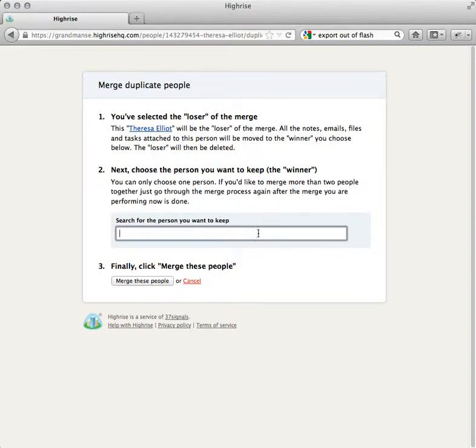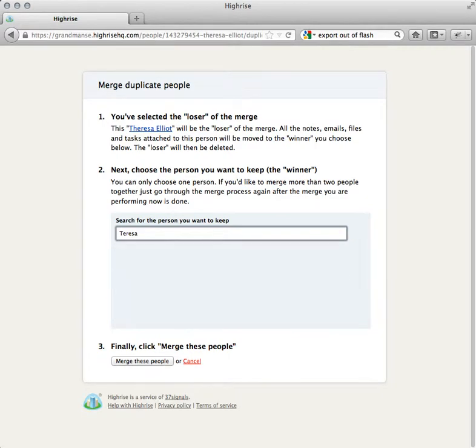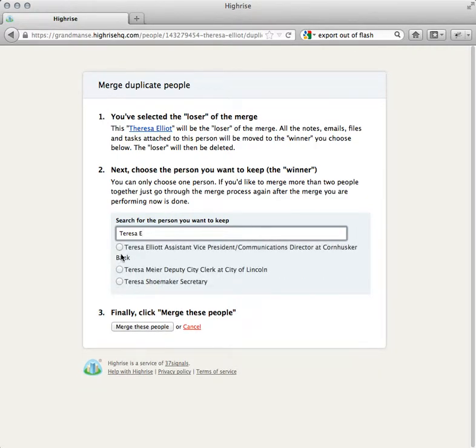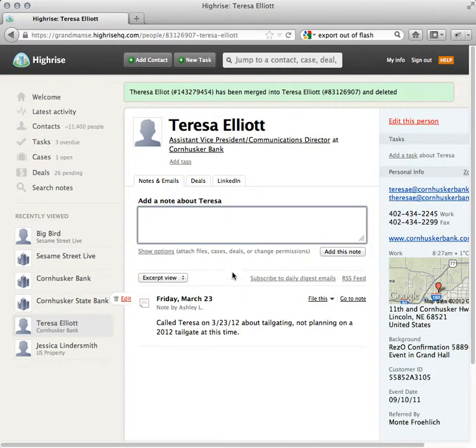Next you want to choose the winner. Okay, and here she is. So we're going to select that one. We're going to merge these people. And now they've all been put into the same one. So we can check.